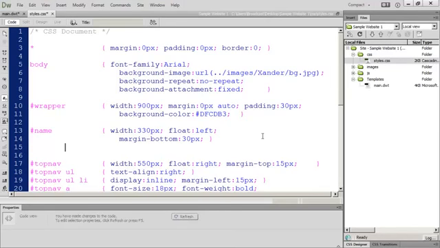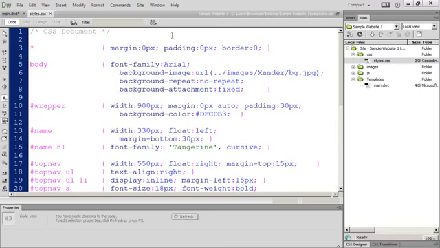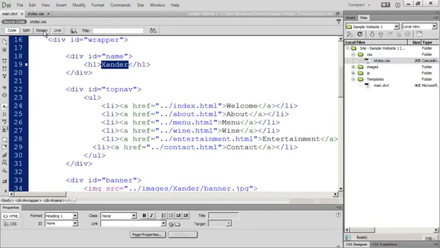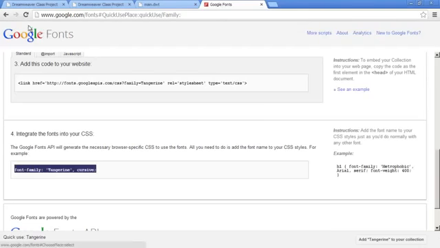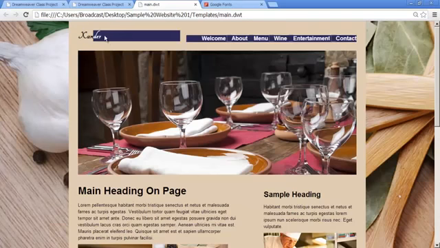hit enter to bring myself down. And I'm going to select name H1, my H1 tag, and I'm going to paste font-family: Tangerine, cursive in there. And make sure you get the closing semicolon. And then I'm going to put my closing bracket in. And now let's take a look at this, and let's see how this is going to look. And sure enough, there is Xander in that particular font.